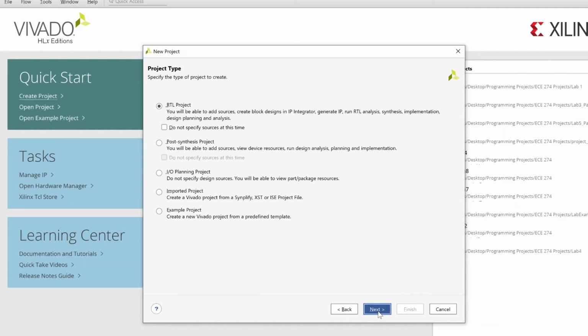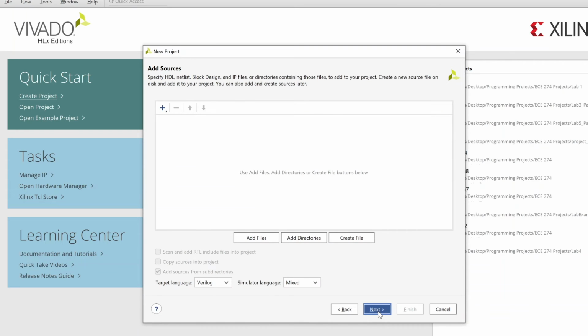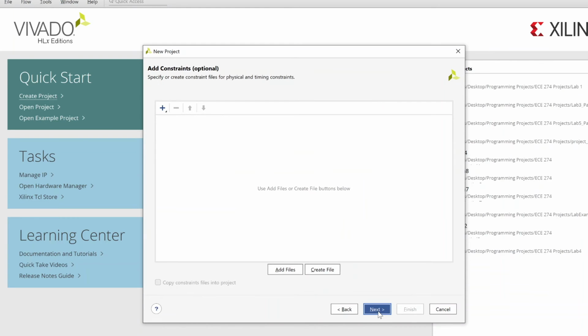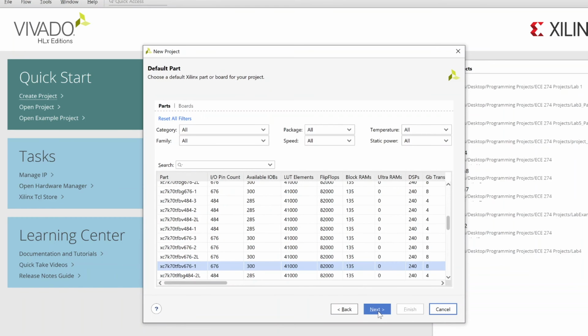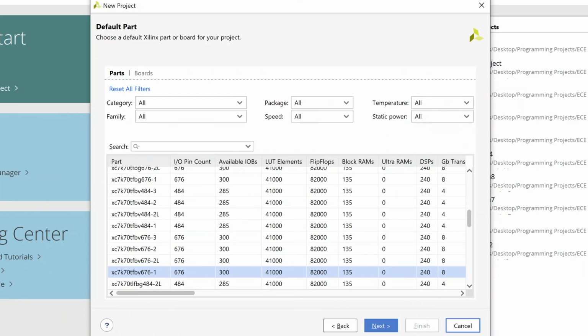For project type, select RTL project if not already selected. Click Next. The Add Sources page allows you to add additional files from another project that you would need to implement for a new project. If this is your first project, you will not need to add any additional sources, so click Next again. For the Add Constraints page, select Next again, as this is not necessary for beginner projects.